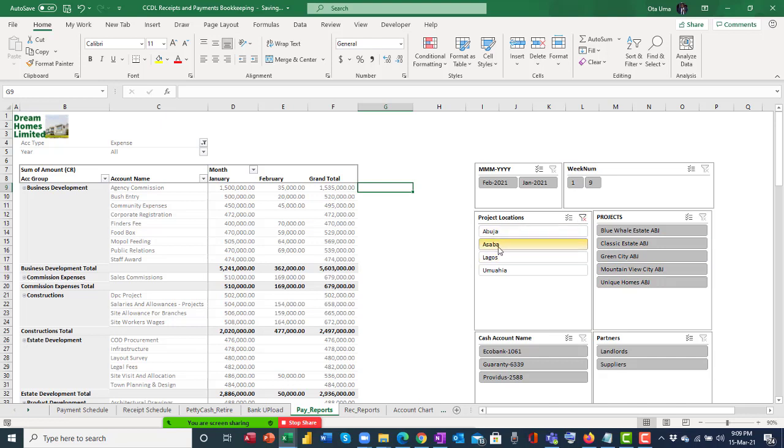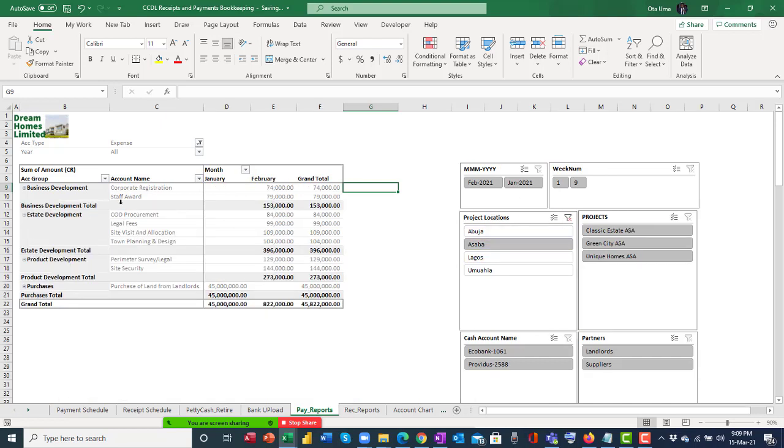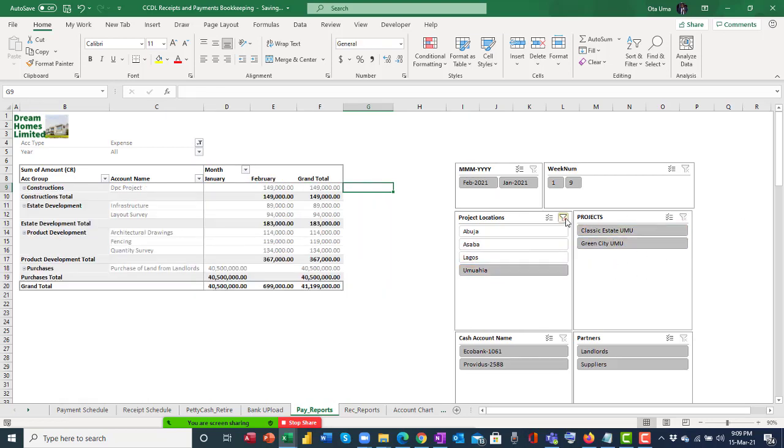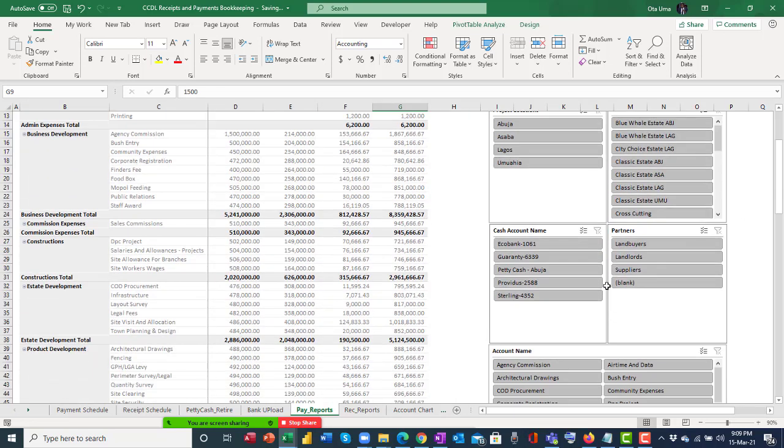You can unfilter. You can click on Asaba. You see all the payments made for Asaba with the estate showing here. Click on Lagos. It will filter only Lagos estates. Click on Umuahia. Just like that. You can unfilter this.